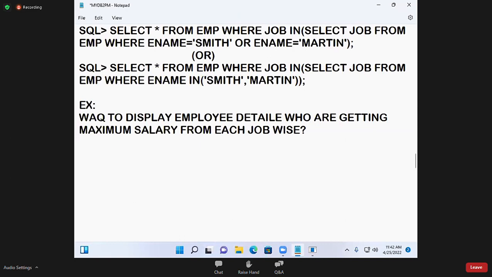Okay, now. In this example, my requirement is what? Which employee is getting maximum salary from each department or each job? Yes or no? So first of all, what do I need to find out in this? Just observe. We need to find out the maximum salary from each job. So how do we find out the maximum salary of each job?